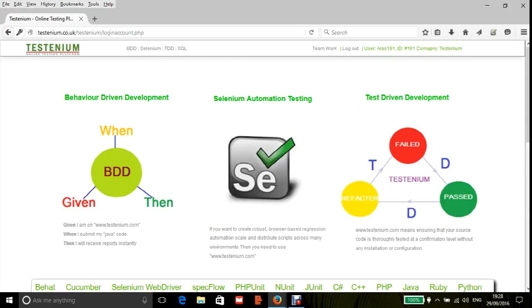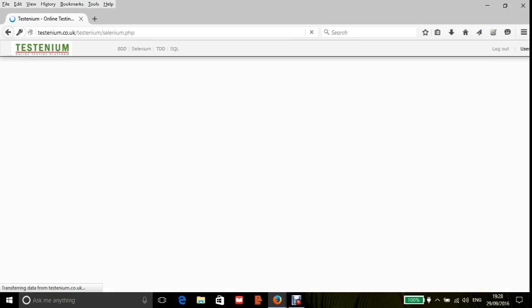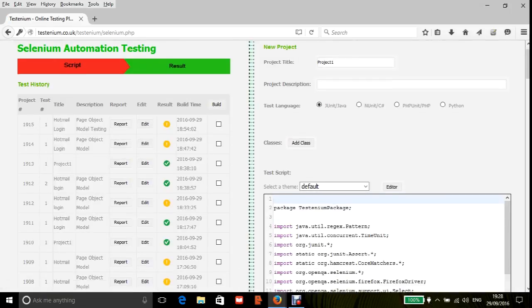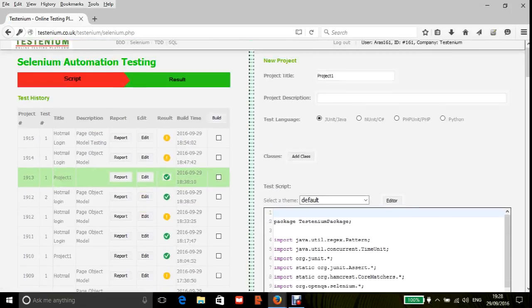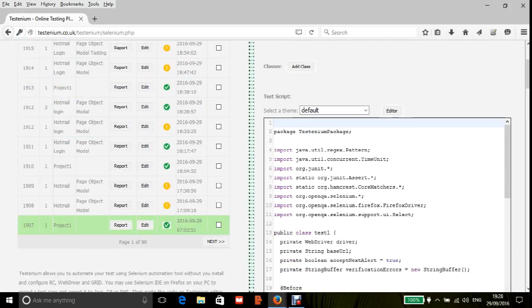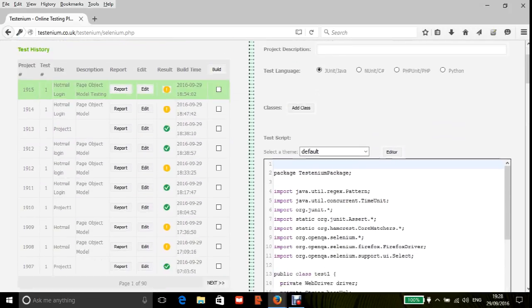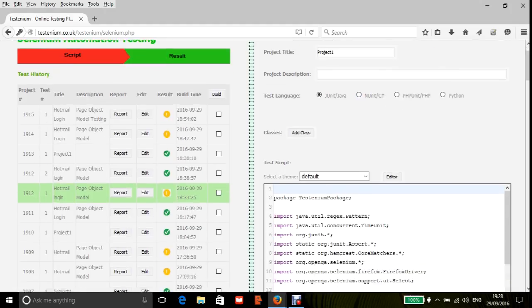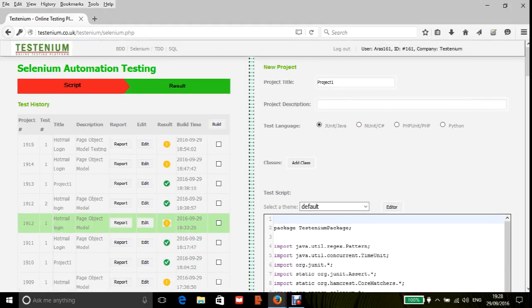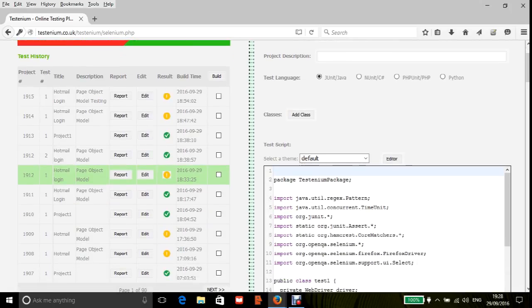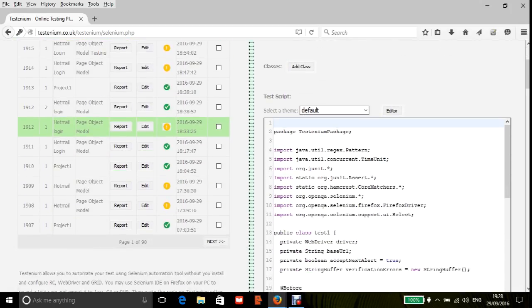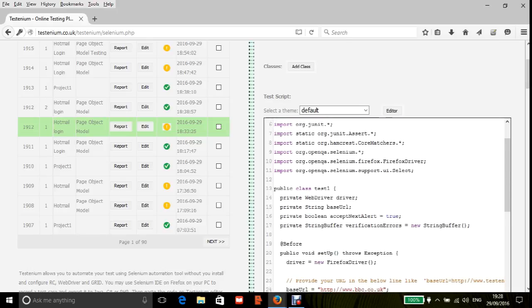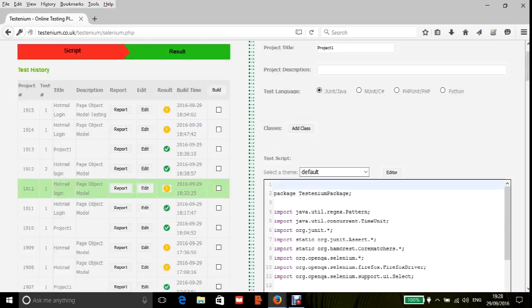I'm on my Testenium account now, and I'm going to select Selenium. So on the left hand side, you can see a table with past histories, which is like all the test cases previously tested. On the right hand side, you can see a new project template, in which you can provide the test project details and then choose the test language environment and then implement your test class and the code, and then you can test it.